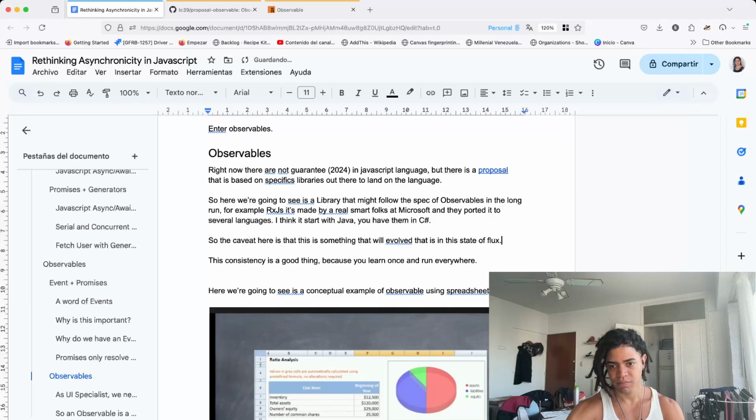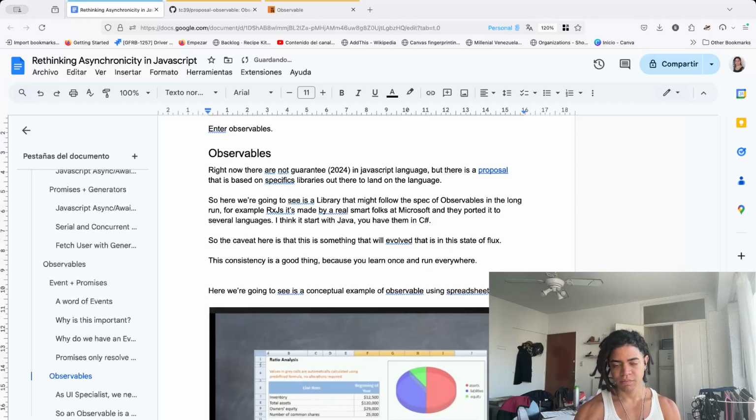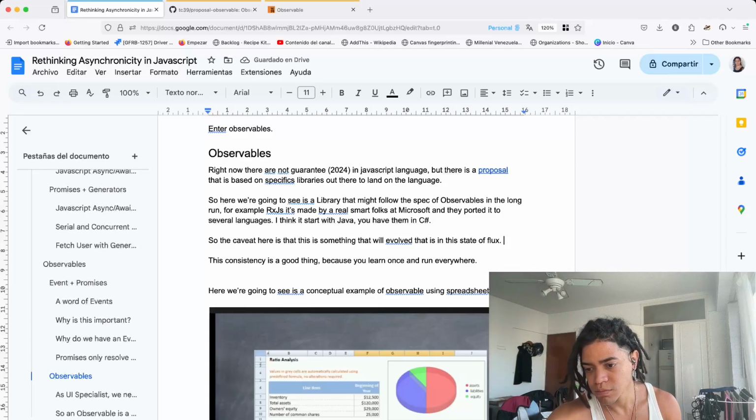Now in the time that some final standard lands, observables may end up being called something different. They might have a different looking API. Who knows? But right now, there's a pretty good library out there for observables, and it's called RxJS. Rx is the name of the library, Reactive Extensions. It's made by really smart folks at Microsoft. And they've ported it to a couple dozen different languages. So RxJS is the JavaScript port.